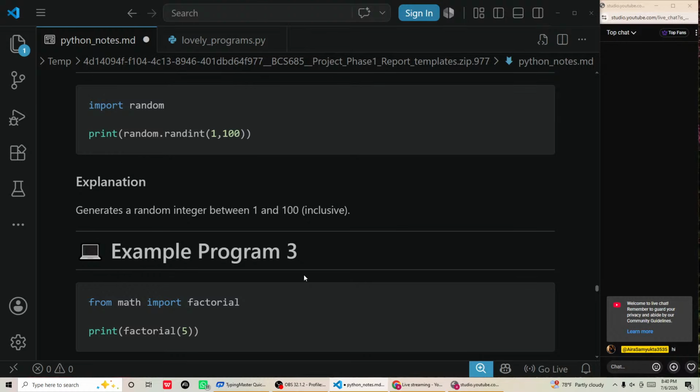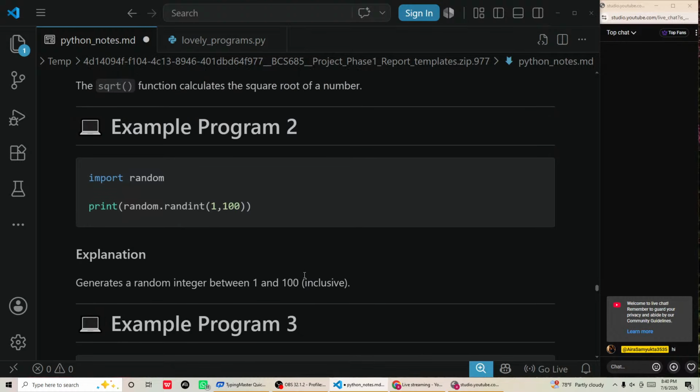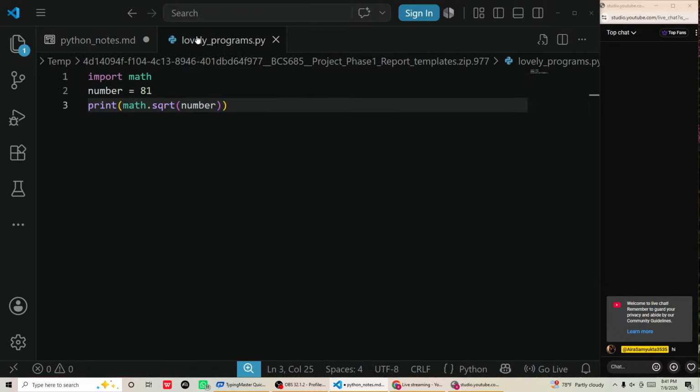And next program, see, this is a simple program. Import random, we are importing, and print of random dot randint. Randint is a function, it generates a random integer. Randint means what? It will generate a random integer between 1 to 100. We have given the range, 1 and 100. So it will print a random integer. Okay, we'll try that.